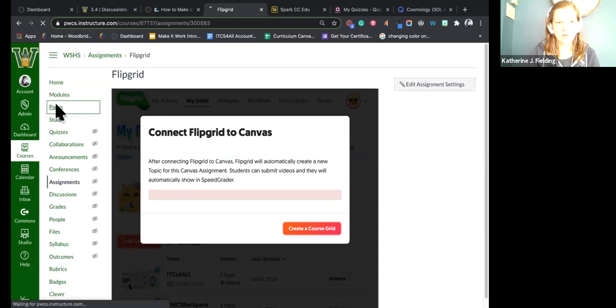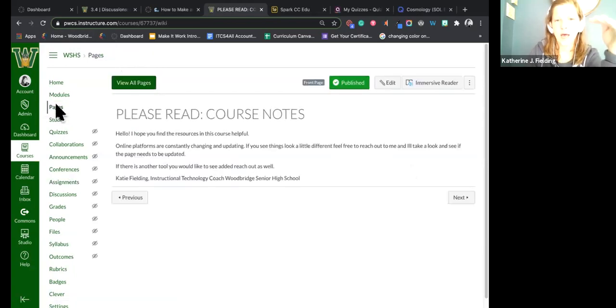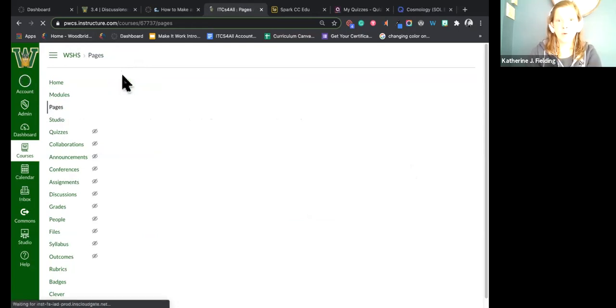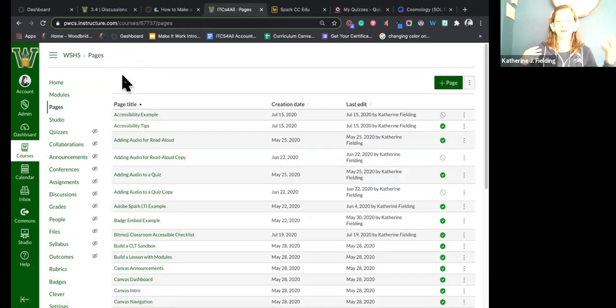Now there's something else I want to show you. So those are LTIs. Whenever you hear LTI, you can also just think external tool. Other things that you might want to do are embedding things. These are tools that don't connect and they're not going to be graded in SpeedGrader, but they can really add some engagement to your course content.